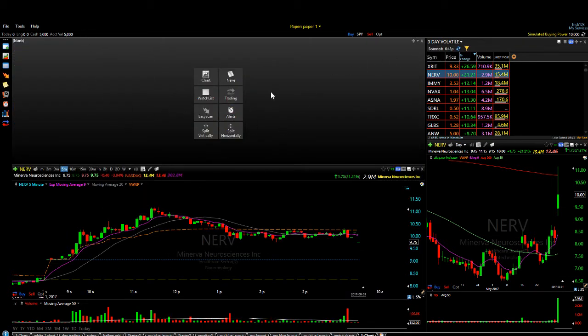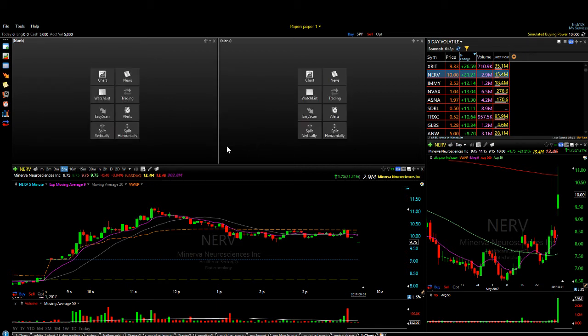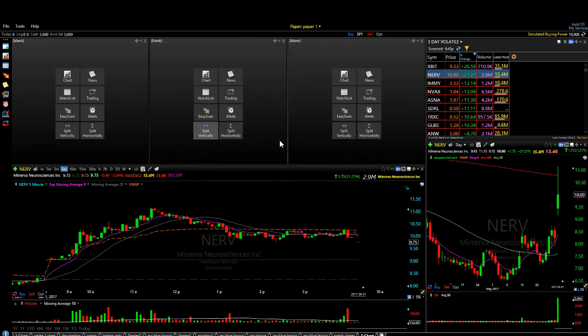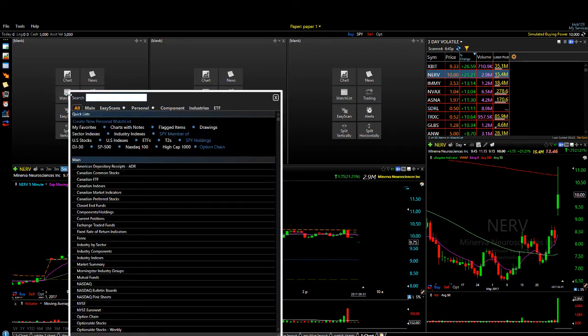Now to divide this screen up, let's split vertically, okay? And let's split it vertically one more time. There you go. Now you have 3 spots that you can put charts and watch lists and easy scans. So I like having a watch list on the far left side, so let's do that. Watch list, go into personal, or you can build one, okay?